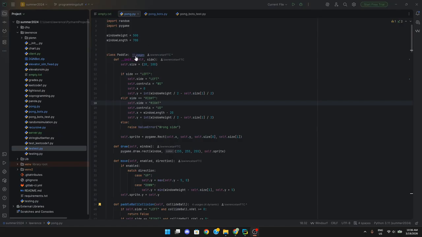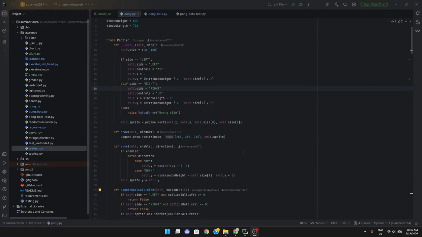So we start with the paddle, which we initialize with the size and its side, which controls where it starts on the screen, which is the exact middle of the side. I then create a sprite out of a Pygame rect based on the starting position. Next, I create a method that draws the sprite on a screen.